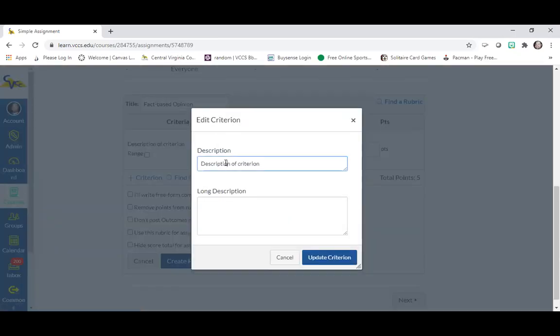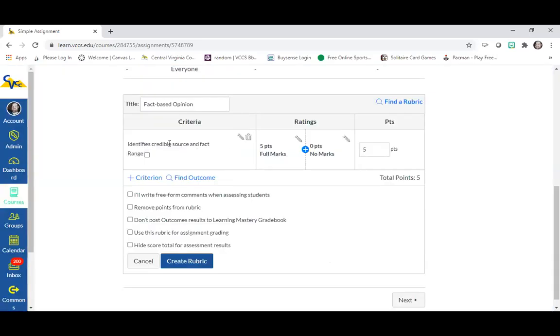All right. In my criteria, I'm just going to say identifies credible source and fact. All right. I could give more of a description here if I wanted to. I'm not going to for the sake of time. So we have that.